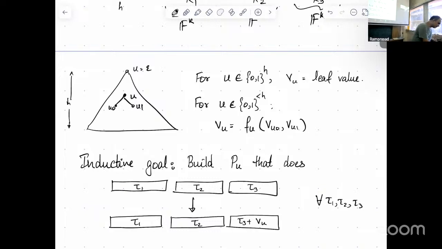So let's say you did the tree evaluation and got a value for that node. That was V_U0. You did the tree evaluation here, got the value for this node, that was V_U1. Apply the function F_U on those two things. That is the value V_U. Inductively, you just say I have the ability to compute the value at U0 and at U1. Now show me how you will compute the value at U. So we are going to build programs from the bottom up.